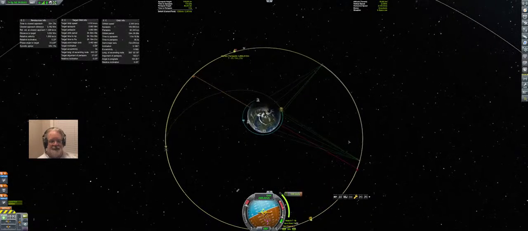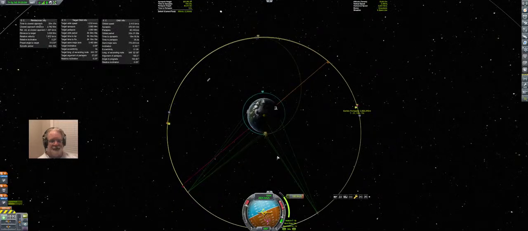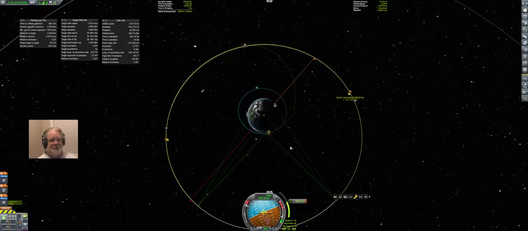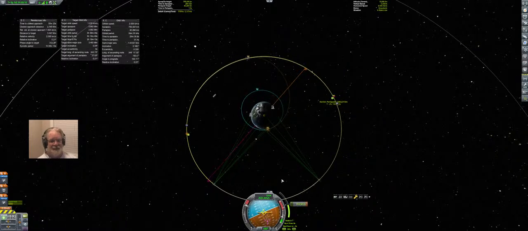There's our 670 meter per second delta V. And you can already see where it's going to show up. So these guys are going to get around to here.